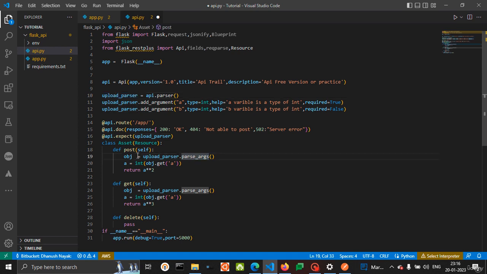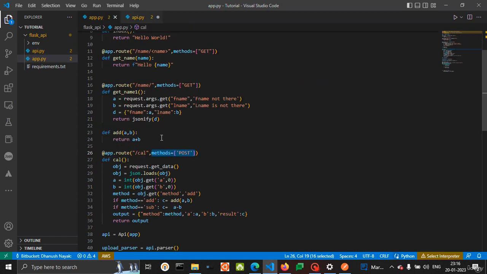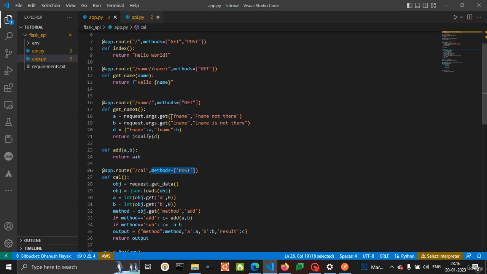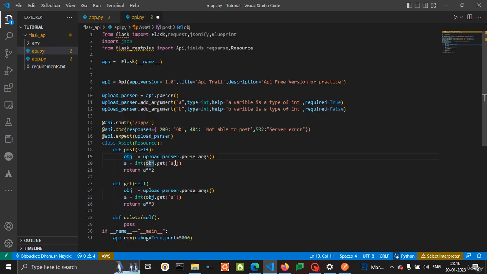So I will get a dictionary here, in the same dictionary format as we were seeing in the past. Just like in the get method, you can see here we are using arguments, right? In the same way here also we are doing the same thing: we are parsing the arguments and trying to get a key of a that we are expecting.